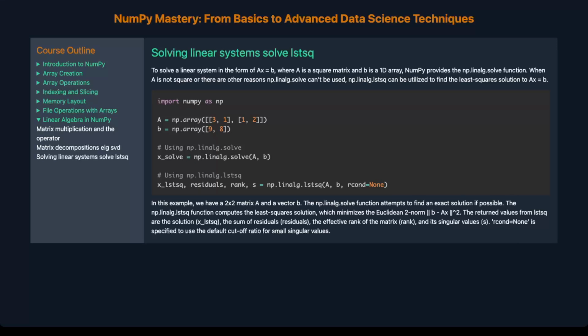Solving linear systems: solve and lstsq. To solve a linear system in the form of Ax = b, where A is a square matrix and b is a 1D array, NumPy provides the np.linalg.solve function. When A is not square, or there are other reasons np.linalg.solve can't be used, np.linalg.lstsq can be utilized to find the least squares solution to Ax = b.